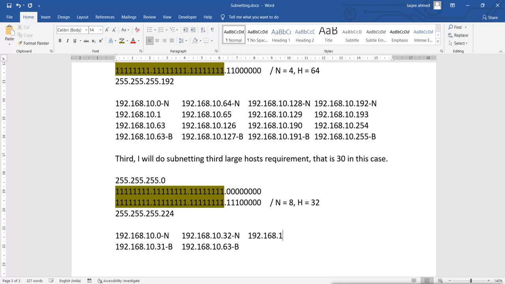Third block will be 192.168.10.64 network, and it will go up to 192.168.10. Now when you add more 32 into 64, you will reach up to 96. That means 95. This is third block.